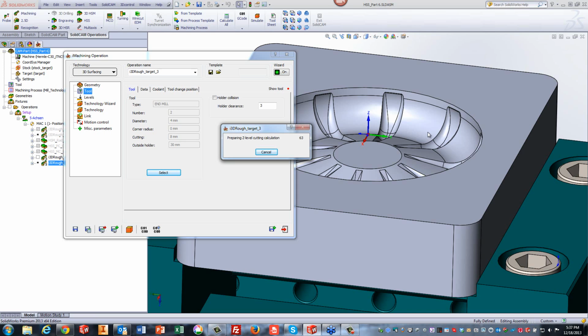Okay, it's doing its calculation like I said it would be. Just give it another moment or two and we'll be done with the calculation. And then we'll run the simulation. Excuse me.